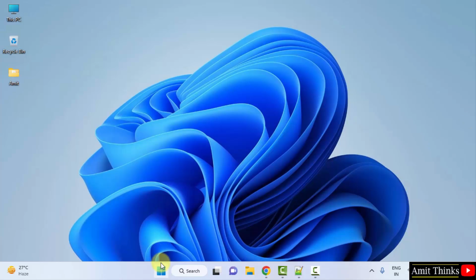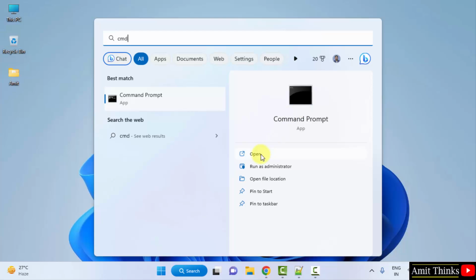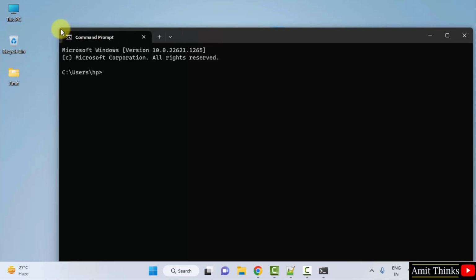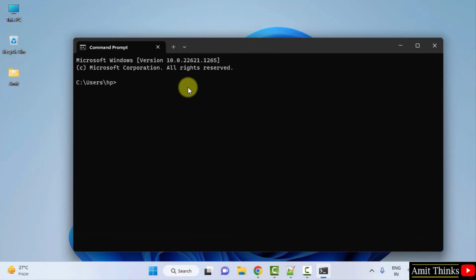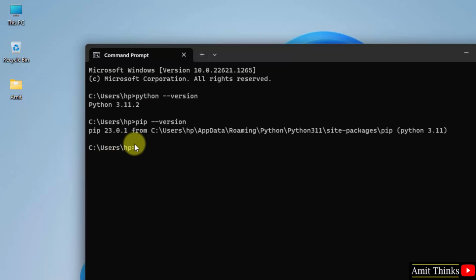Let us verify the installation. Go to start, type cmd. Click on open to open the command prompt. We will verify, then we will install the Google Maps library. Here, type python space --version and press enter. So we successfully installed Python. Implement the same command for pip space --version. So we installed pip also.